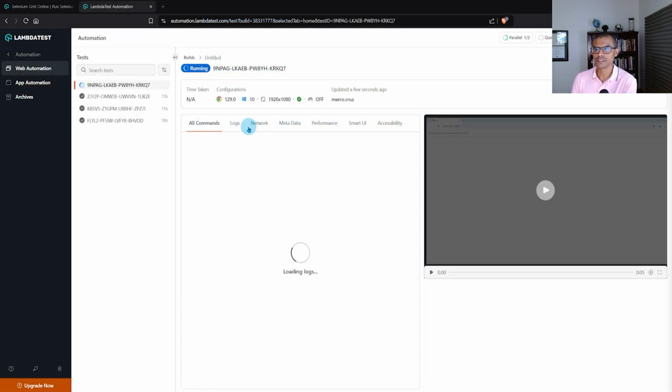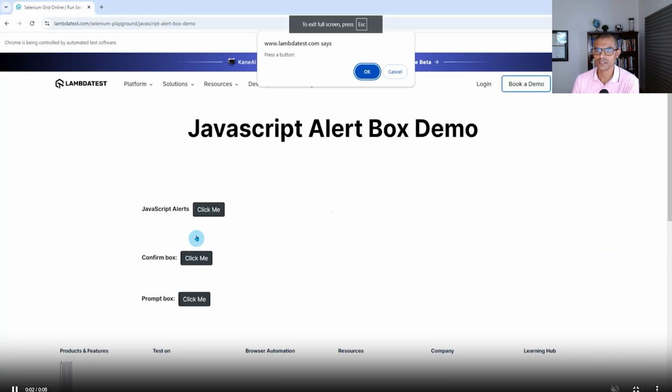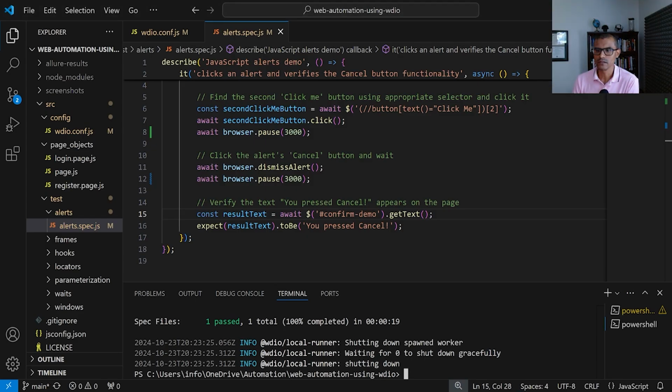Okay, so here I have the test executing on Lambda test, and here we can see that it's showing the video. So let's go ahead and maximize this. We see that it clicks the button, we see the alert, it presses cancel, and here we see the text. And hopefully this test will pass. All right, so the test is done. If you go back to the code, we can see that the test has passed.